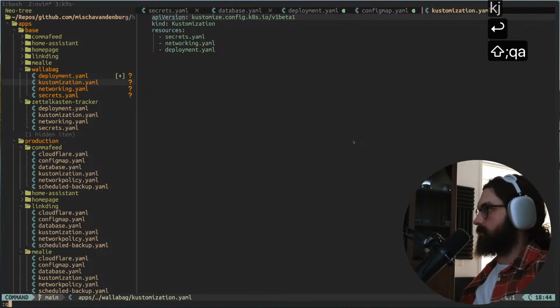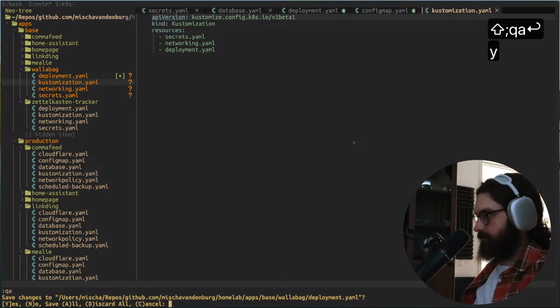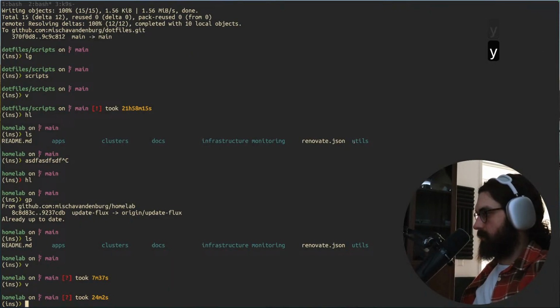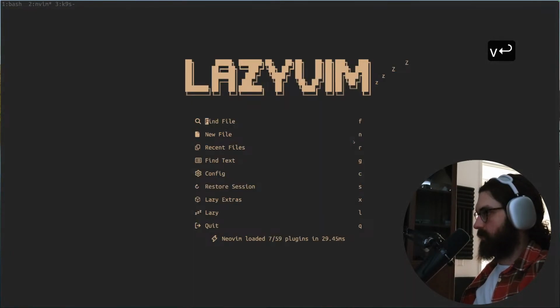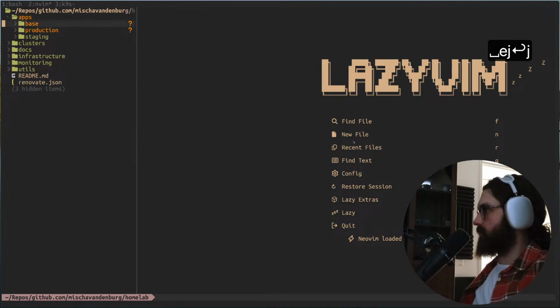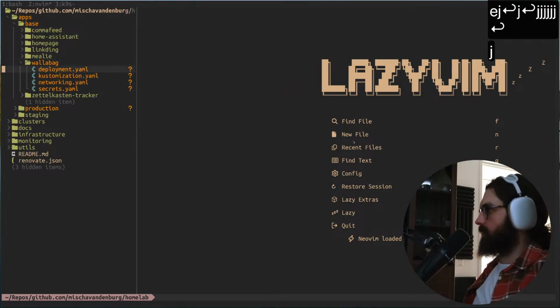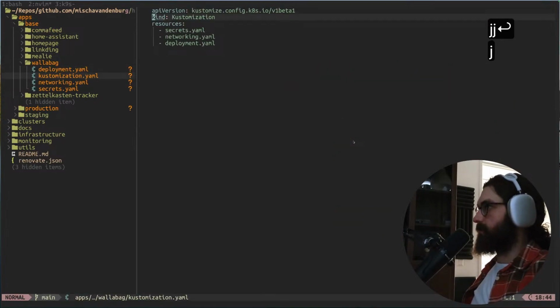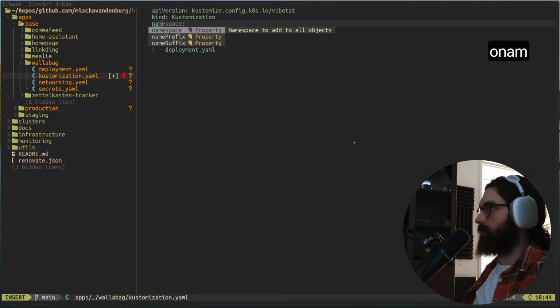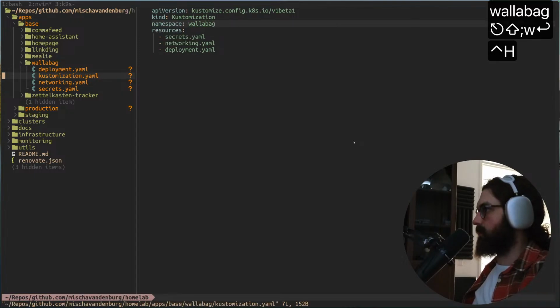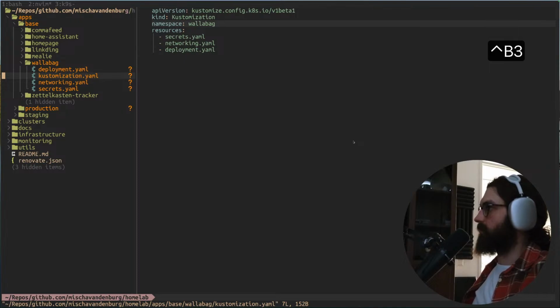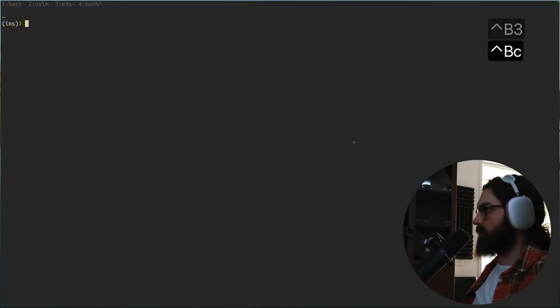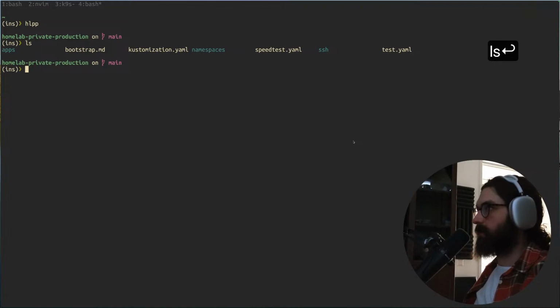So closing everything off. And just going through it again. Customization, namespace, Wallabag. Well, before we go through everything, I'm just going to start deploying the namespace, and I'm doing that from a different repo.